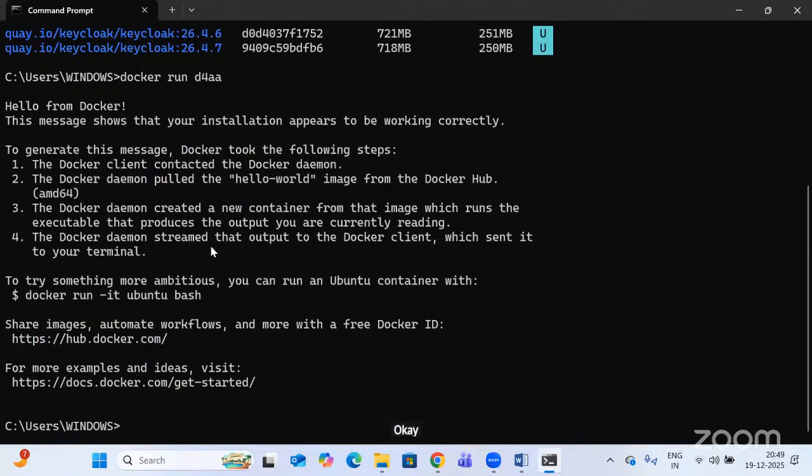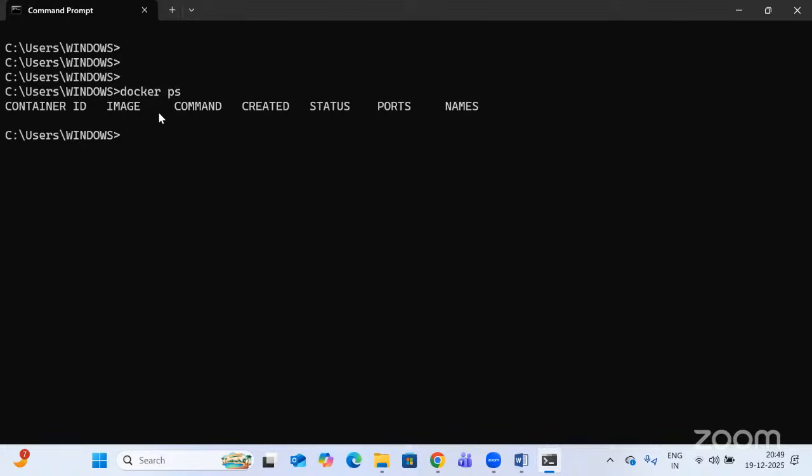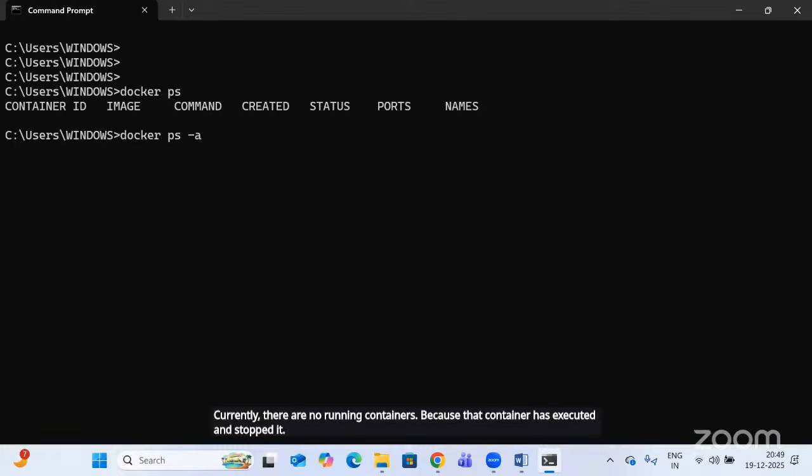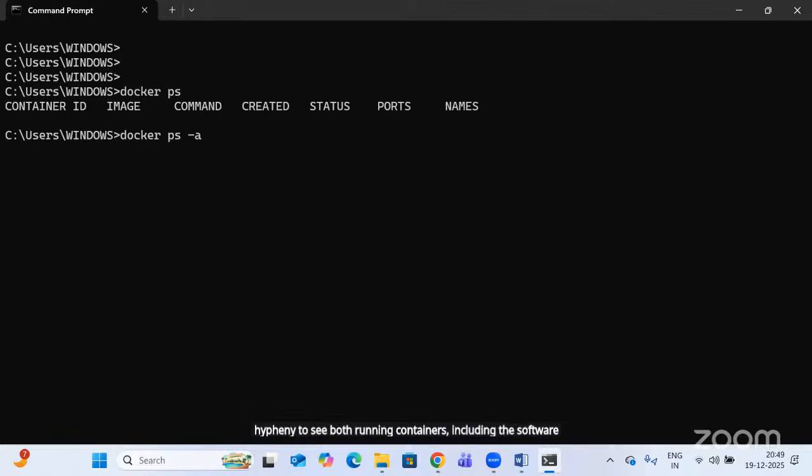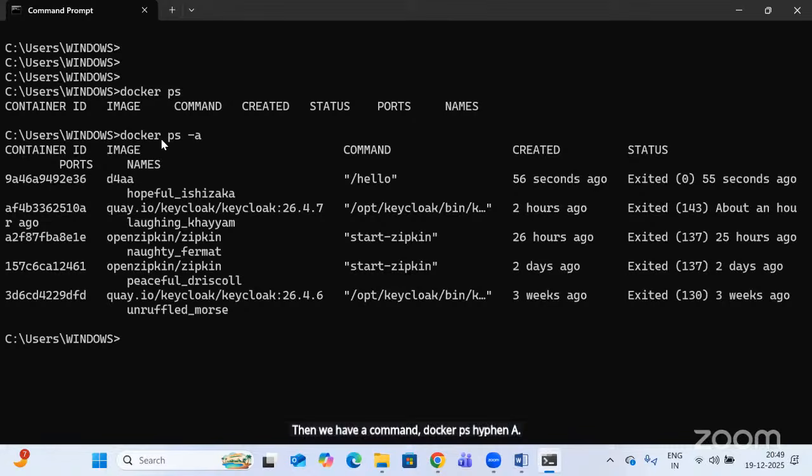Okay, right. Now, if I say docker ps, currently there are no running containers, because that container has executed and stopped. Add -a to see both running containers and stopped containers. Then we have the command docker ps -a. And when I type docker space ps -a, now you can see that this is a hello-world.